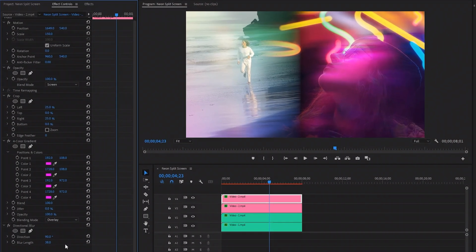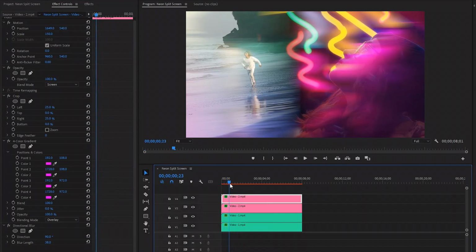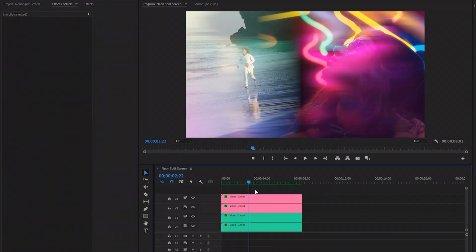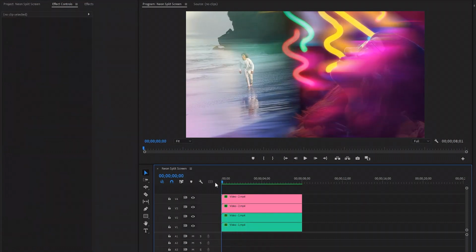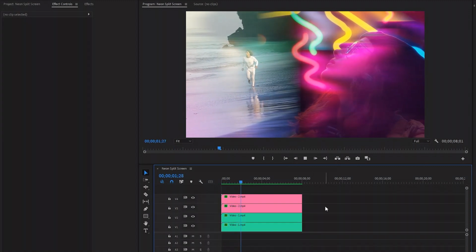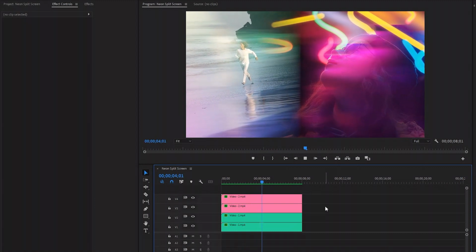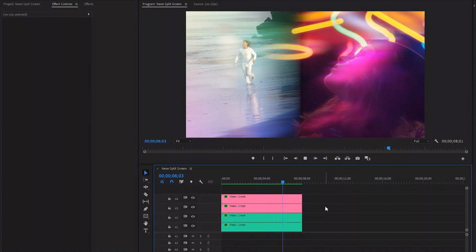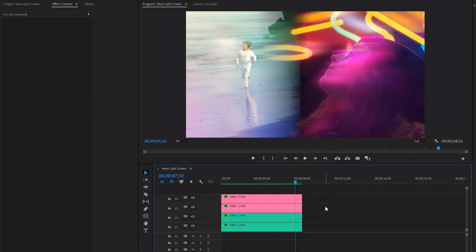Now we are done. As you can see on the program monitor, our neon split screen is ready. It looks great. If we play the video, you can see the preview of our neon split screen. The neon split screen can be used in daily video editing tasks to add a modern and stylish look to your footage. In this way, you can create a neon split screen in Premiere Pro.